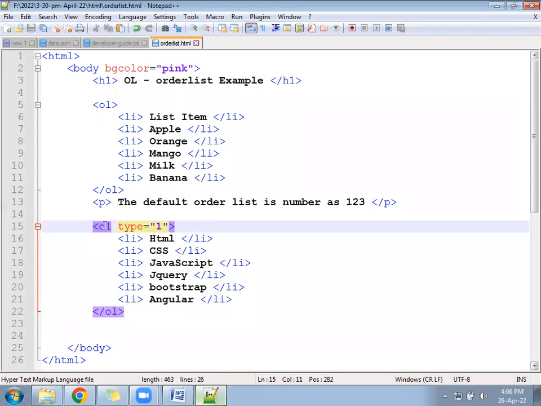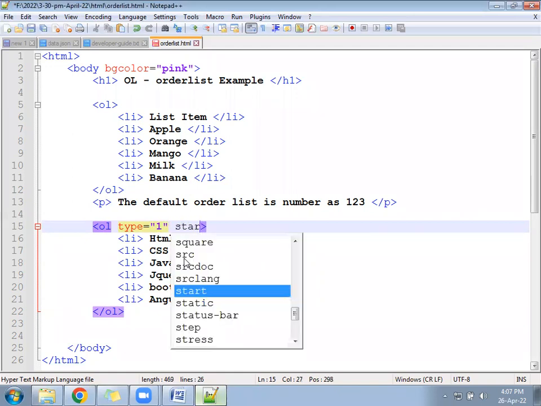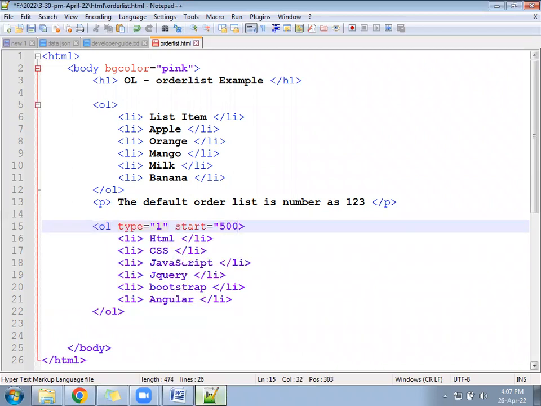You can say attribute or property. Type is the attribute and 1 is the value. You cannot call it the initial value; you can say this is kind of the default value. The initial value we can set to something else. Our list is starting from 1, correct? If you want, it can start from 500 also. Let me show you one property. I will go here and write start equal to 500. So the type is number only, but the starting will happen from 500. That is also possible.